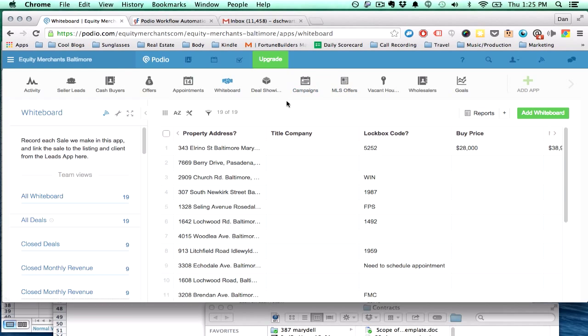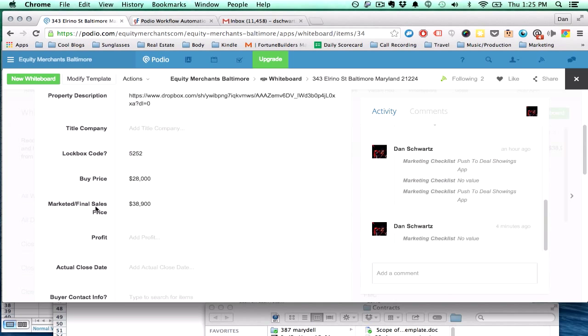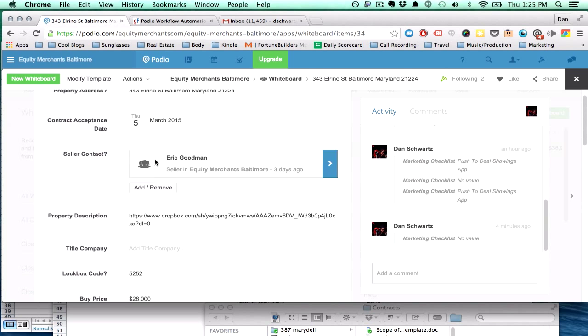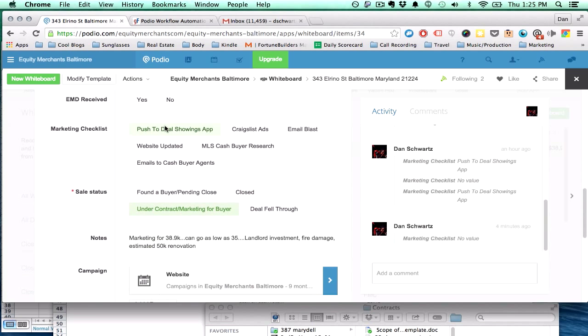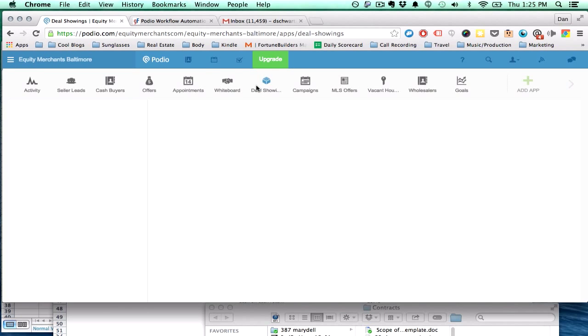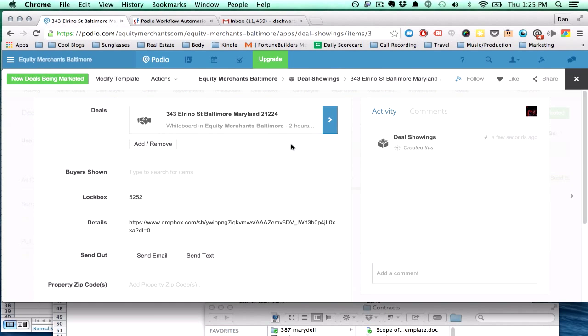So I actually created a separate app called Deal Showings, and you can get to this app. Here's a property that we just got under contract that we can use as an example. I created a process on GlobiFlow to push all of the relevant information about this deal to the Deal Showings app. So I'm going to click Push to Deal Showings and then head on over to the Deal Showings app. So here's the one that we just created.